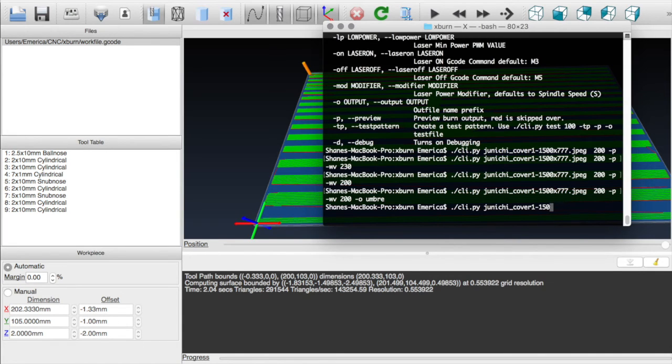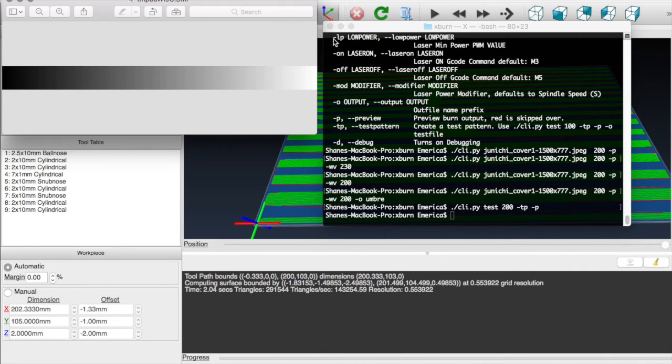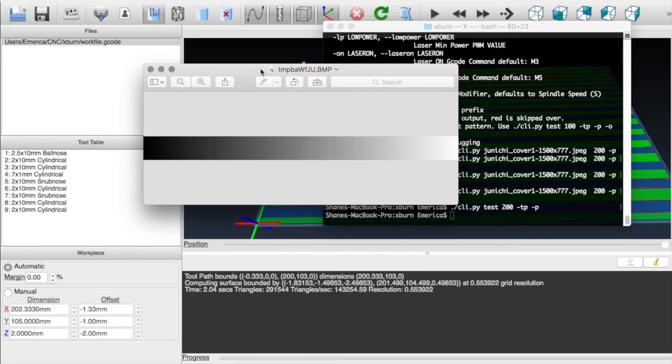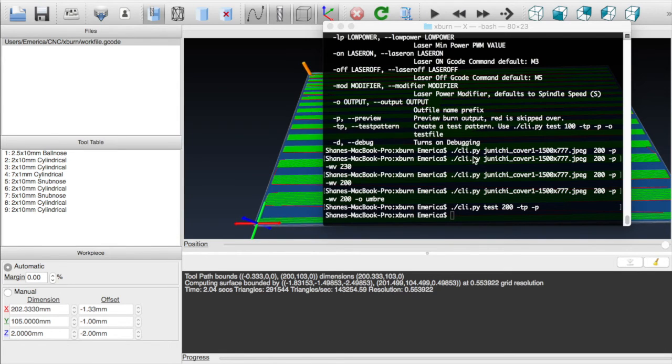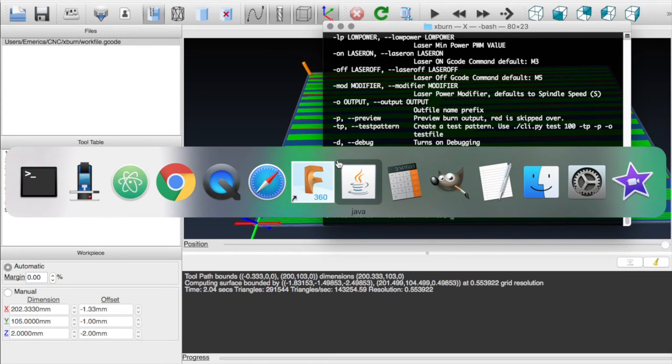So to make one of the test patterns, we'll just fudge the file name as test. We'll say we want that 200 pixels wide as well. We want to make it the test pattern, and we'll preview that. There we go. We have our preview little strip here. So a 200 millimeter gradient. And this would give you black to white and you'd be able to see your power levels and that kind of thing. Be able to tweak the settings a little bit. So that gives you an option there.